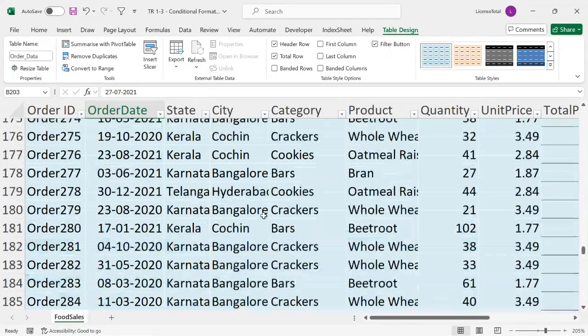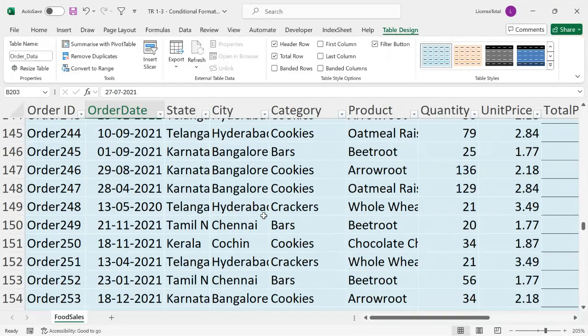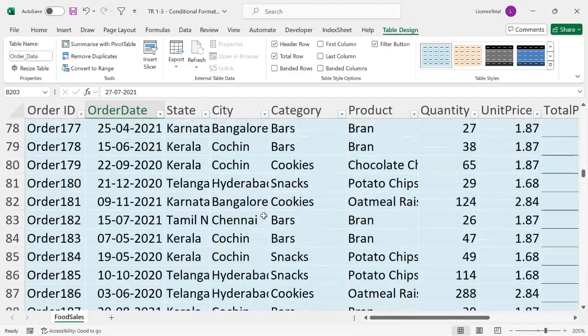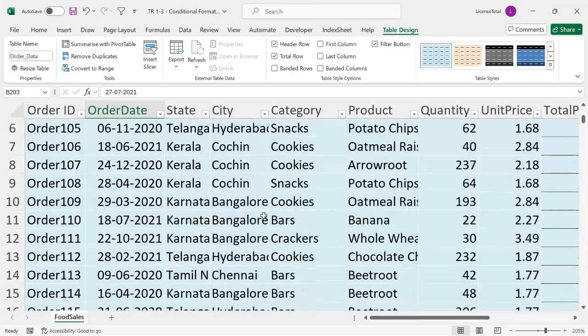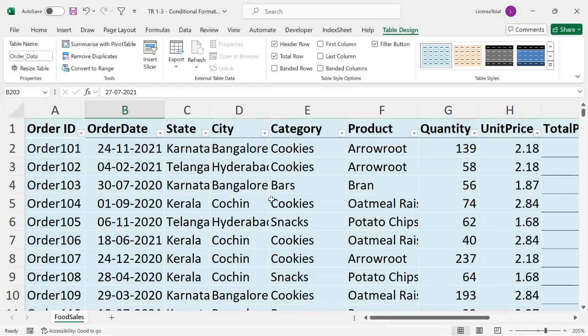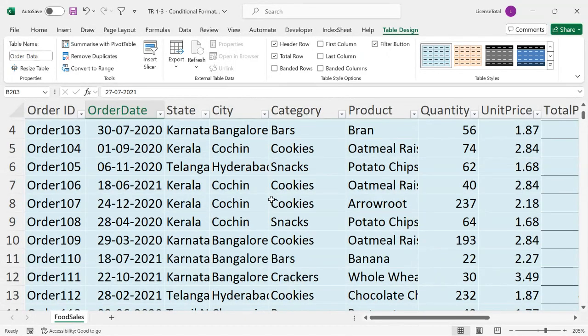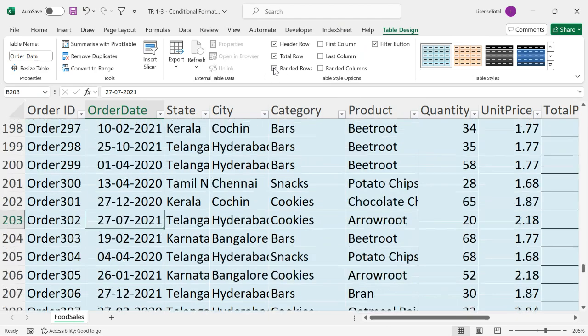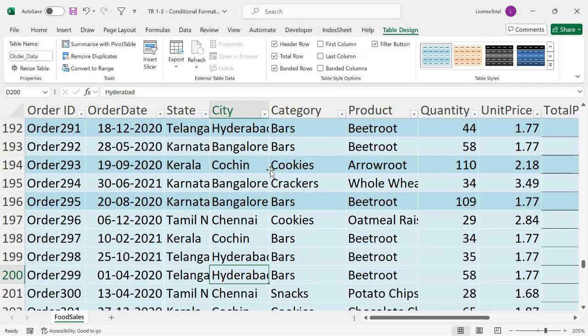As soon as I disabled it, I cannot see any shading in any of the alternate rows. Alternate row shading has been taken off. How is it possible? We have disabled the banded rows. I can enable this again. It might take some time. Yeah, I have enabled this again. Now I have got the shading in all the alternate rows.